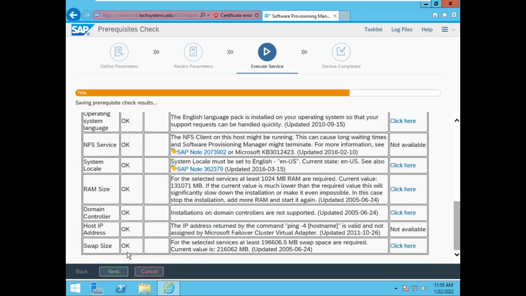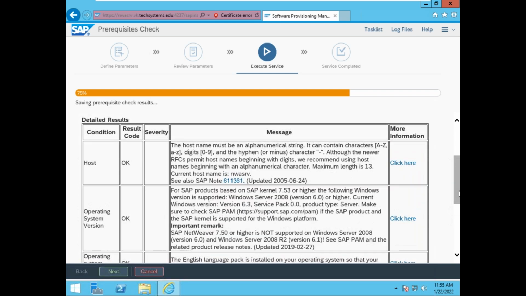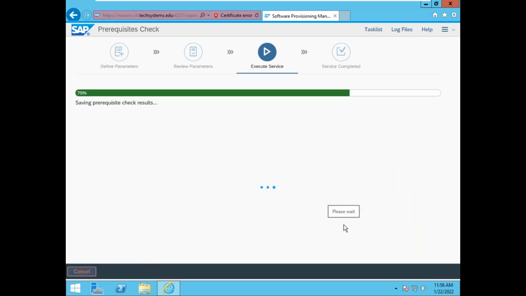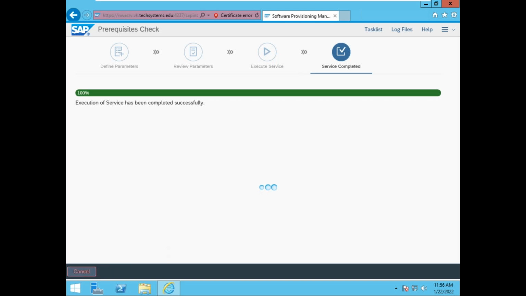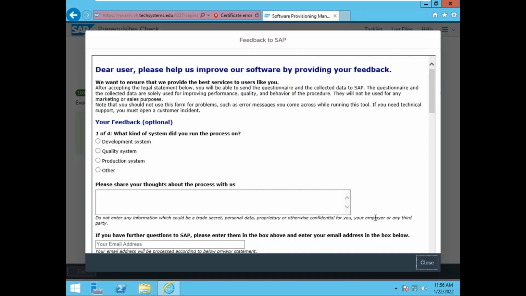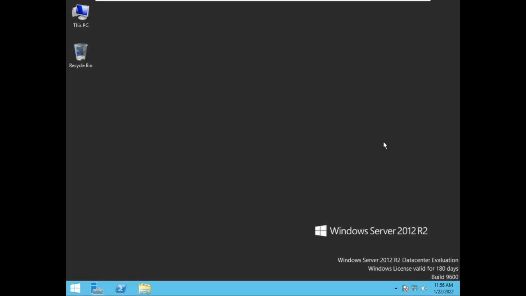Swap size is okay. Now, why? Because I set the proper swap size, the recommended swap size. Okay, all the conditions are okay. Now we start the installation. Click next. Okay, that is the success message. Close the feedback, click close, exit, close.